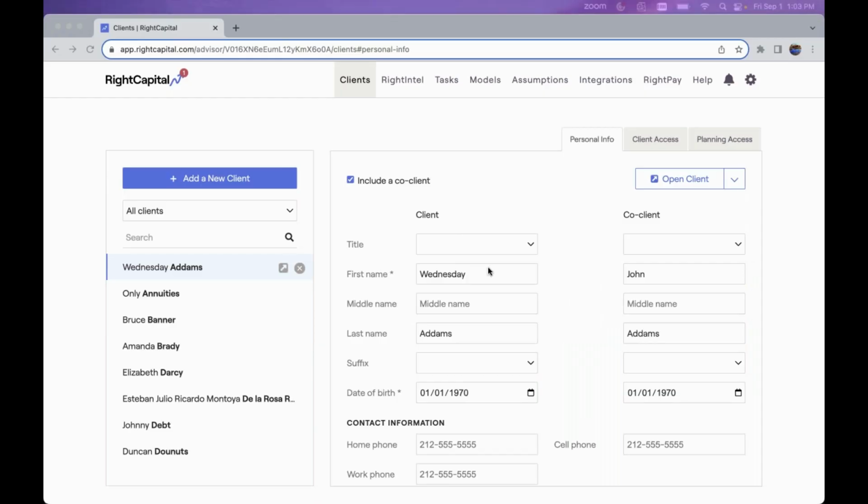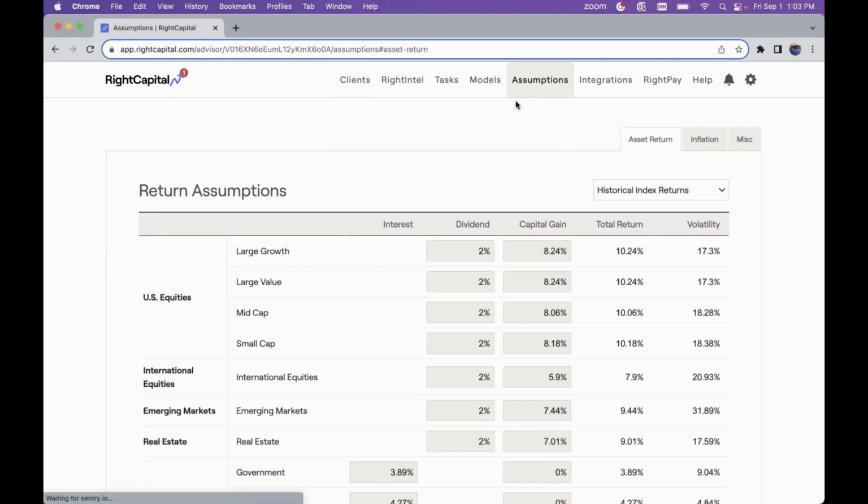Shifting gears and navigating into the RightCapital platform, the first thing that we want to highlight today is those assumptions like I was talking about earlier, making sure that we're understanding what's going into each of the very important calculations for future projections and what's going on when we are looking at insurance analysis.